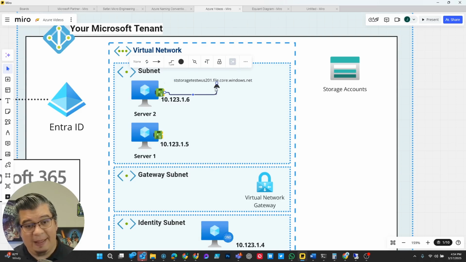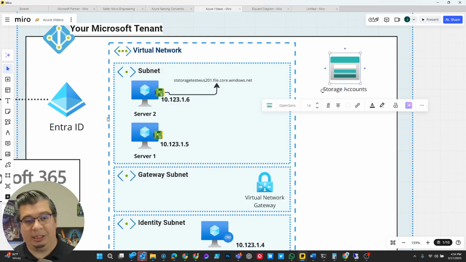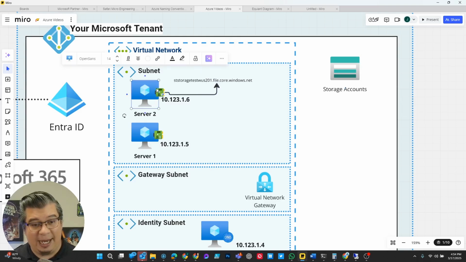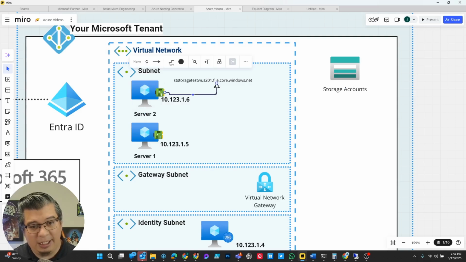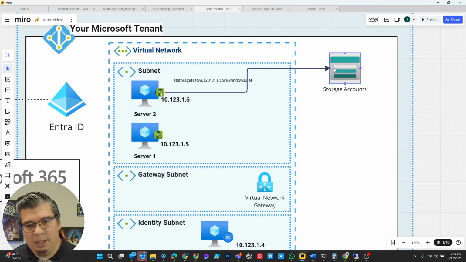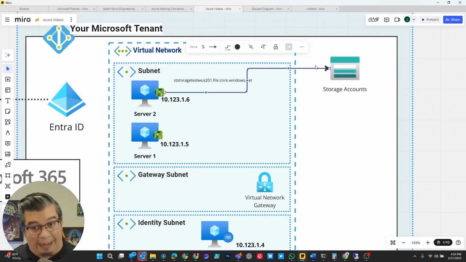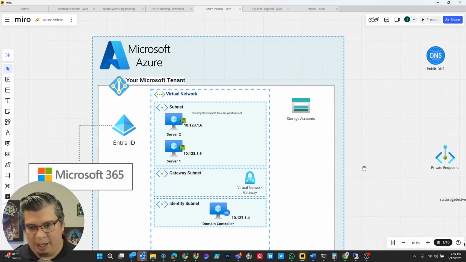And so then this server is going to reach out over the internet to interact with the storage, even though this server lives in Azure itself and the storage account lives in Azure itself. Communication between the two is going to happen over a public endpoint, not a private one. And so that is where private endpoints come in.